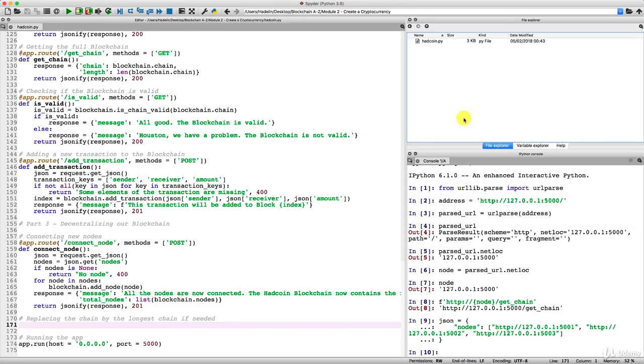Hello and welcome to the final tutorial of this implementation. Indeed, this is the final code section we have to implement now, and it's of course about replacing the chain by the longest chain if we need, that is, if the chain is not up to date. So we'll make that final request.